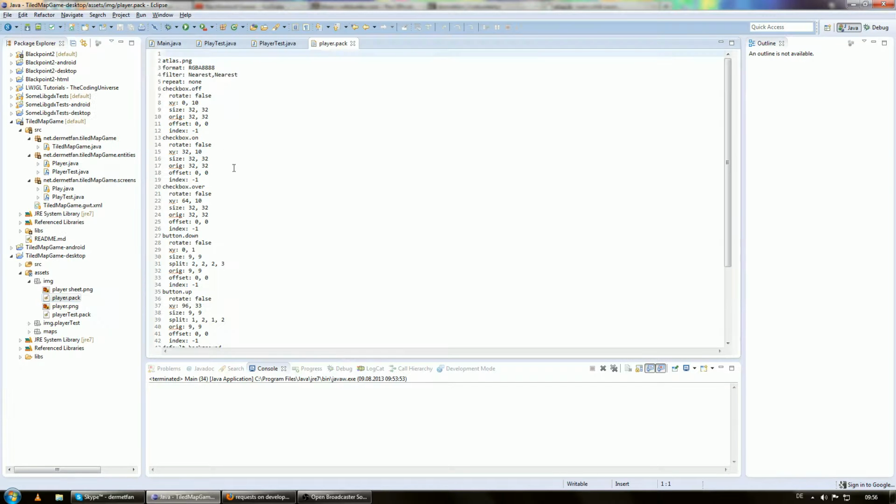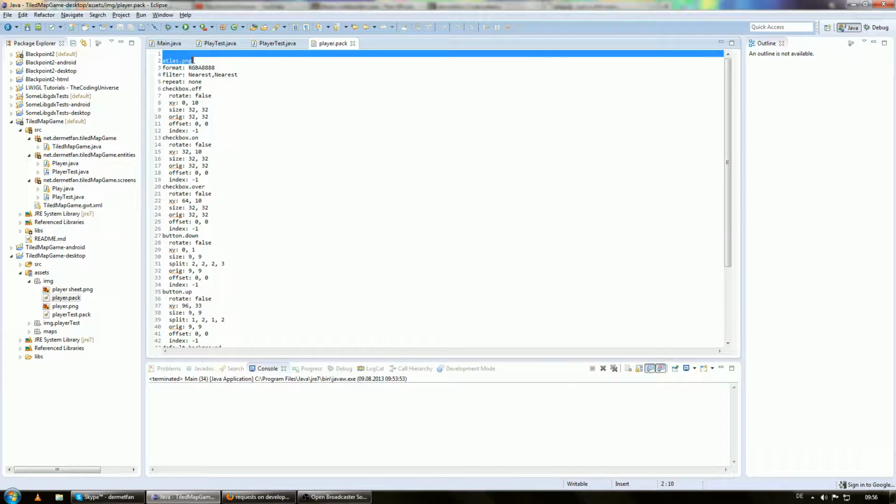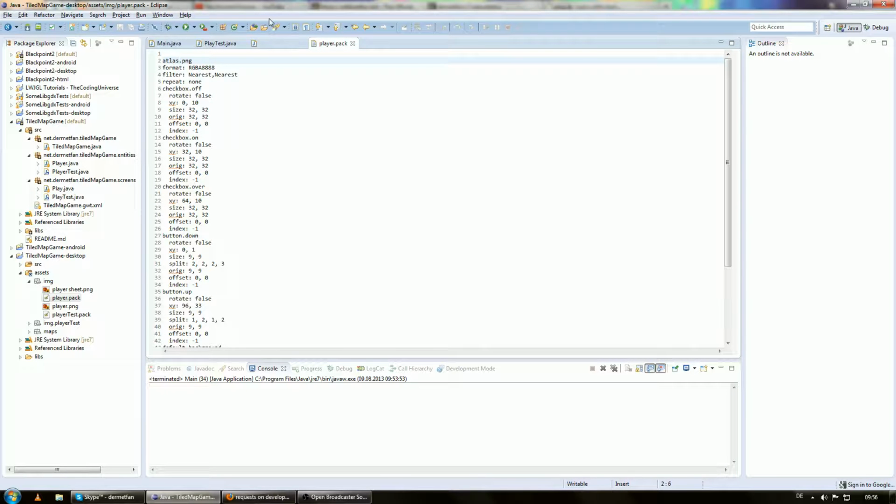Open with text editor. So basically all you have to write in the beginning is these 4 lines. Make the first one free, then write the name of the file, which is actually going to be player sheet.png. Write this format stuff, then the filter that you want for, I don't know if this is min or mag, but whatever, you probably want the same one on both. So nearest nearest, or linear linear, or linear nearest, nearest linear, however you want it, and repeat.